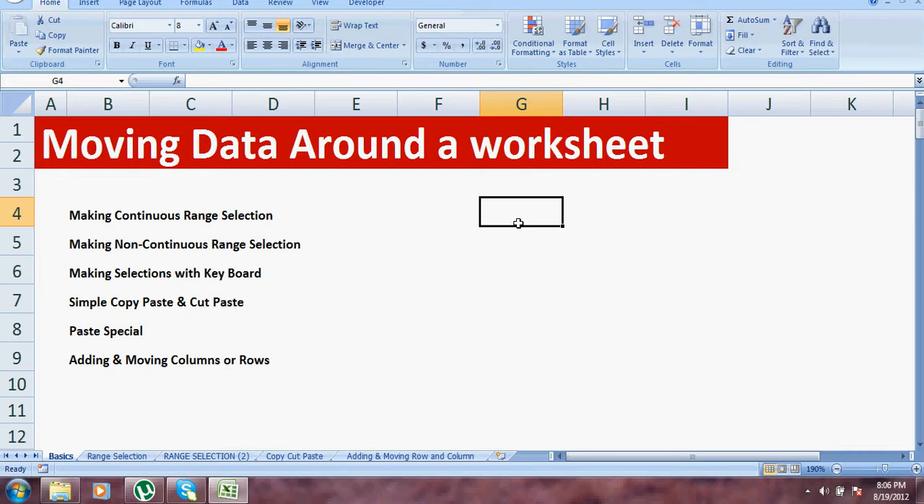Now, before making any change to an existing worksheet, the first thing is we need to select the cells which we need to modify. Okay, so in this chapter we'll just learn few things about making continuous range selection.